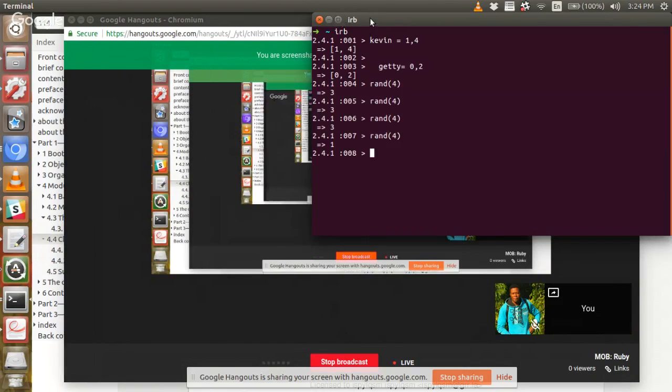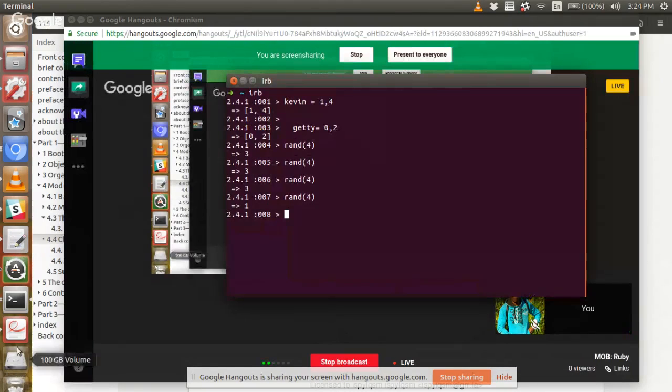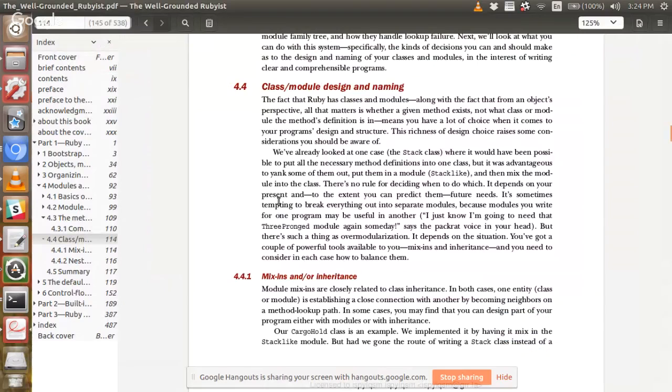Okay, so welcome to today's mob. Today we'll be looking at class module design and naming. The fact that Ruby has classes and modules, along with the fact that from an object's perspective, all that matters is whether a given method exists, not what class or module the method definition is in, means you have a lot of choice when it comes to your program.